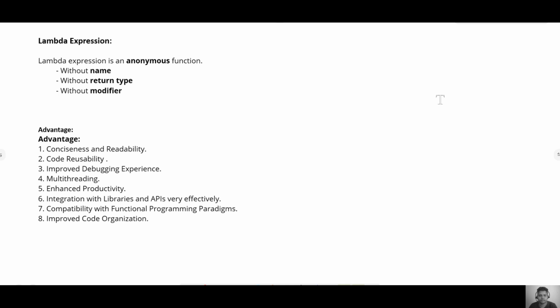Similarly, the lambda function is also a function without a name, without a return type, and without a modifier. So an anonymous function should not have any name, any return type, or any modifier. Now it's clear what an anonymous function is. So a lambda expression or lambda function is an anonymous function.